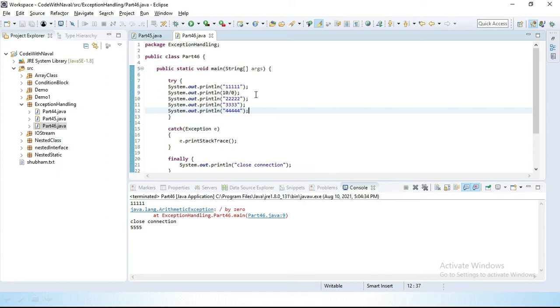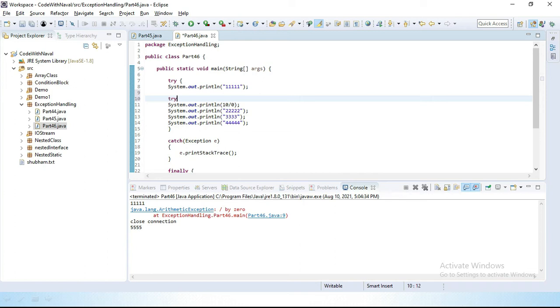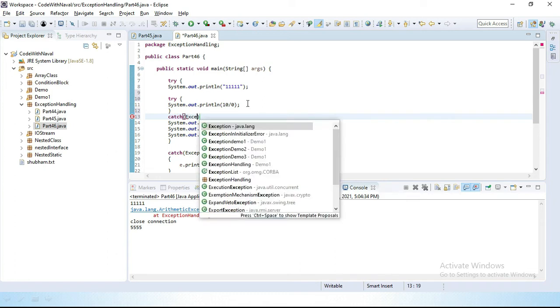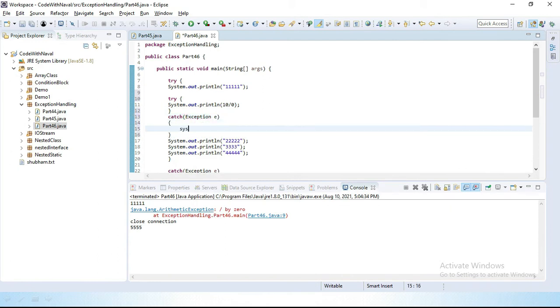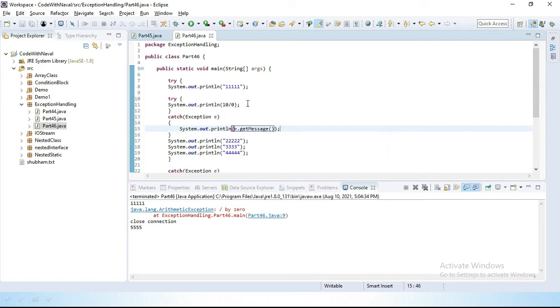So how can we do that? We can add one more try block inside this try block, which we call an inner try catch block. Simply add try here, and keep only the second statement inside this inner try block. Then I'll add a catch with Exception e, and print the message using e.getMessage. Let's save this and run it.